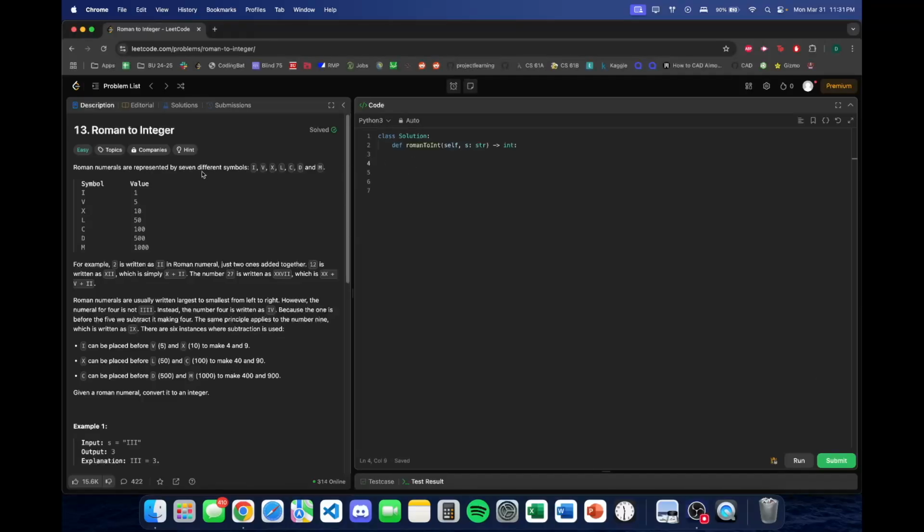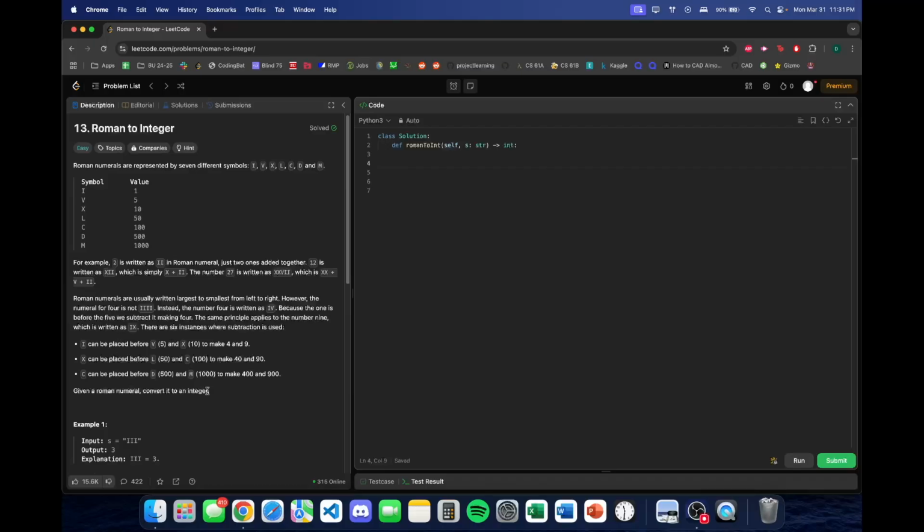Okay, so I'll be solving LeetCode number 13, Roman to Integer. In this problem, we are given a Roman numeral and we are to convert it to an integer. This problem also gives us a Roman numeral to value chart in case you're not familiar with Roman numerals.